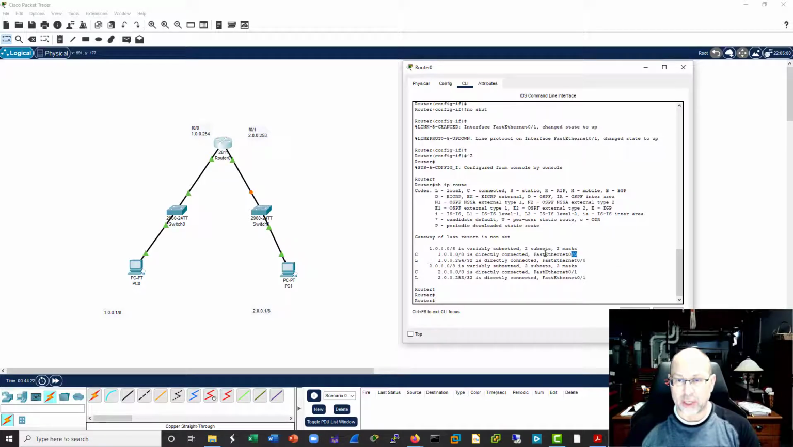One is it tells me not only what the networks are that I'm using, but the name of the interface to which this network is directly connected. Later on in the video, that'll become important to us. But these are really, really handy to know, to understand, or to learn how to understand.